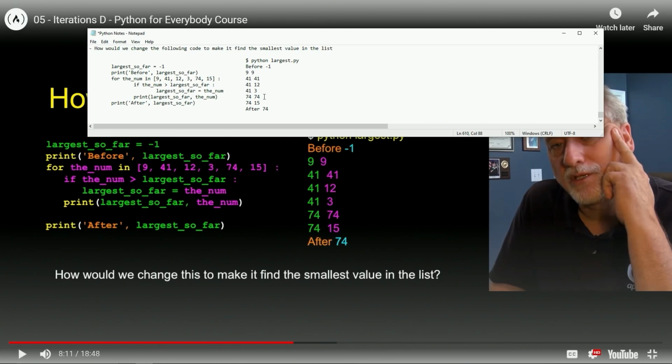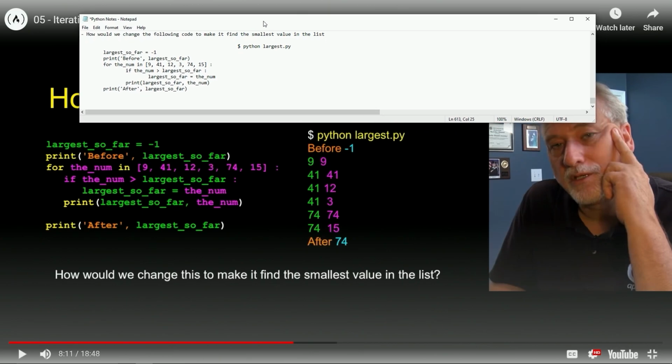All right. So let's take care of this business first. So let me get rid of this stuff while we are at it, because after we change it, it's not going to equal the same stuff. Or maybe it actually will. Well, whatever. It's already gone. Gone is gone. I'll retype it. Okay. So how would we change this? So first, let's change it from largest to smallest. How would we change the following code? So let's call largest so far, let's call it smallest so far.